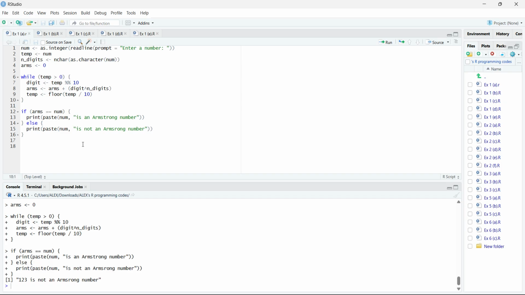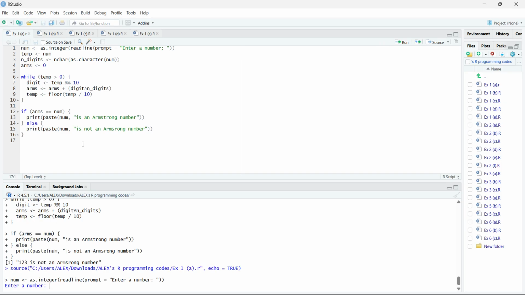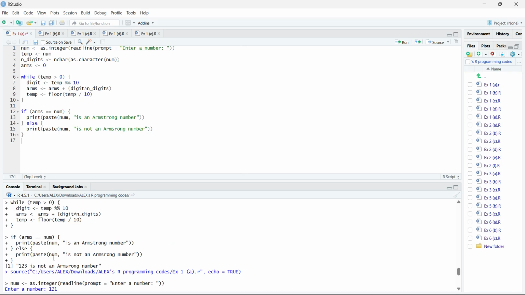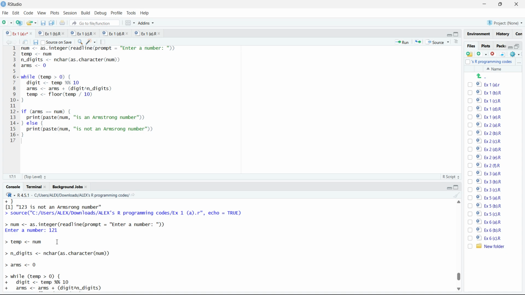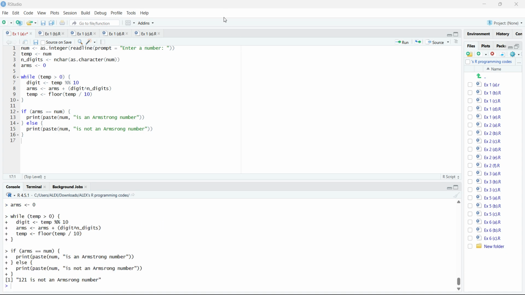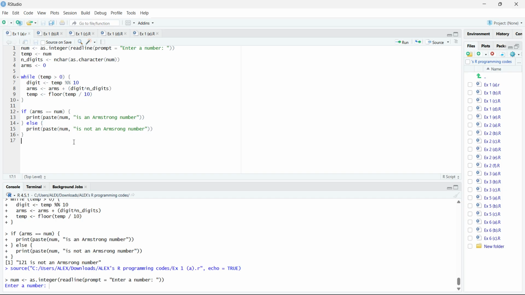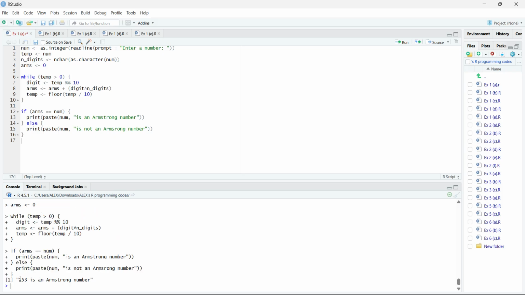And let's see another example for the same code. Enter a number. I will enter 1, 2, sorry, here we have to enter 1, 2, 1 and I press enter. The same, this is not an Armstrong number. So let's see the third example for the same code. Now we'll enter 153. And now 153 is the Armstrong number. Since 153 is the Armstrong number, it is showing 153 is the Armstrong number.